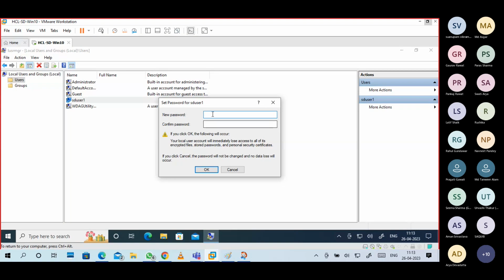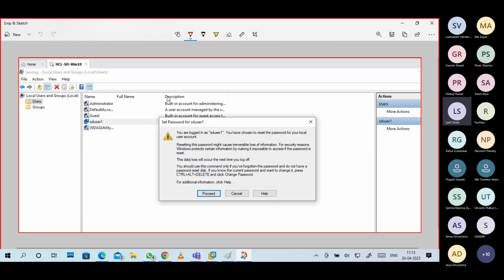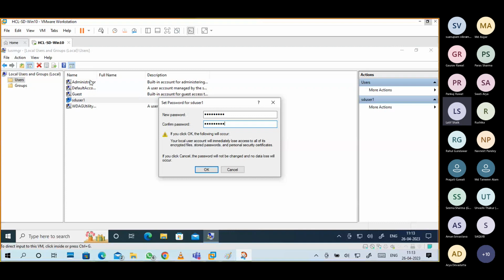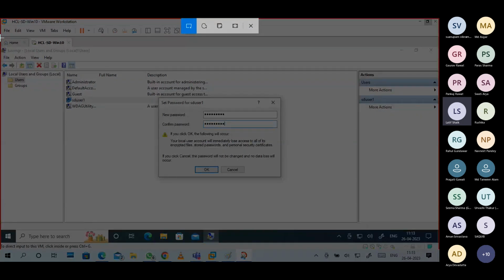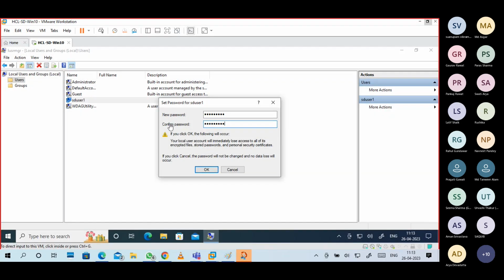Proceed. Now I'm giving a password like admin@123, admin@123. So I am using the same password. I'm giving the same password, admin@123, only because I use so many virtual machines every day. A lot of virtual machines I use. So I don't want to forget what password I am using.